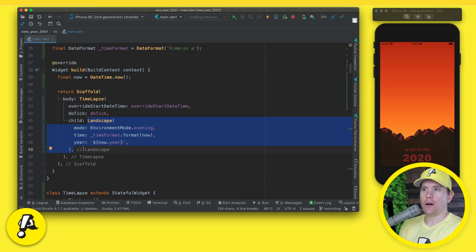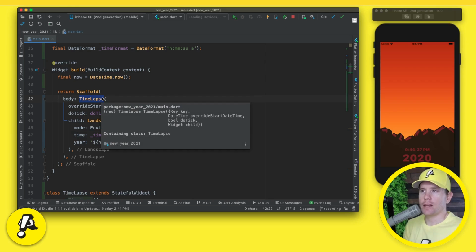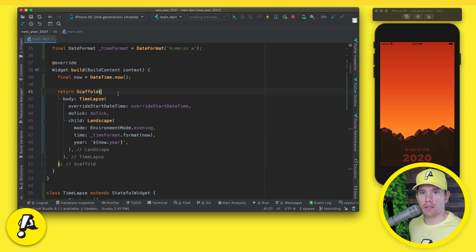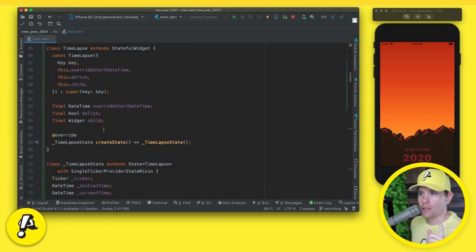How can we allow our landscape widget to configure itself for the current time when time lapse is the widget that's determining the current time? This is a canonical case for a builder, a function that we can pass to time lapse, which will create the child on demand. So here's what we do.